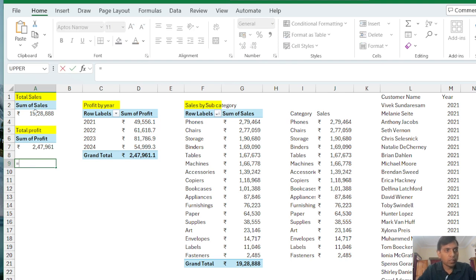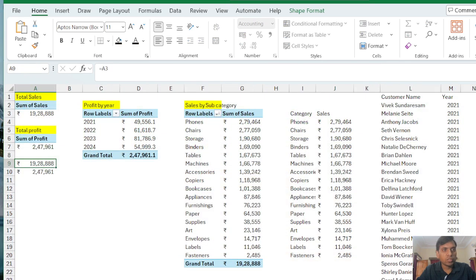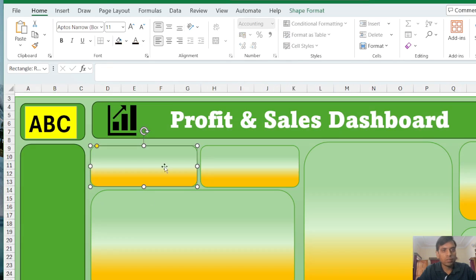equal symbol in this block and click on OK and then enter. And for this second, total profit, we will do the same task, then enter. So this first is sum of sales, this second is sum of profit. Now again back to the dashboard. So the first two targets are this total sales and total profit. So we have chosen two small blocks. One is for total sales and second is for total profit.